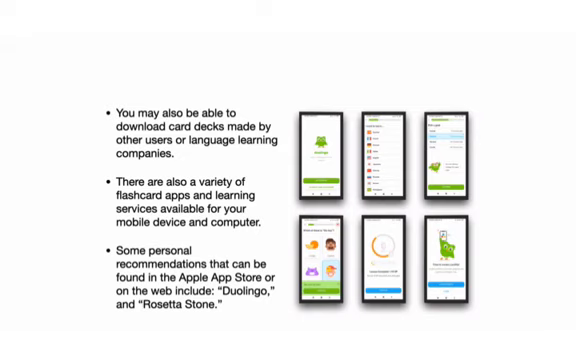You may also be able to download card decks made by other users or language learning companies. There are also a variety of flashcard apps and learning services available for your mobile device and computer. Some personal recommendations that can be found in the Apple App Store or on the web include Duolingo and Rosetta Stone.